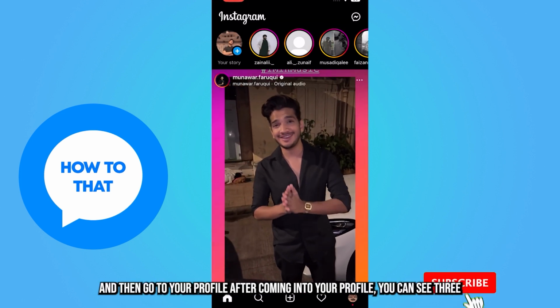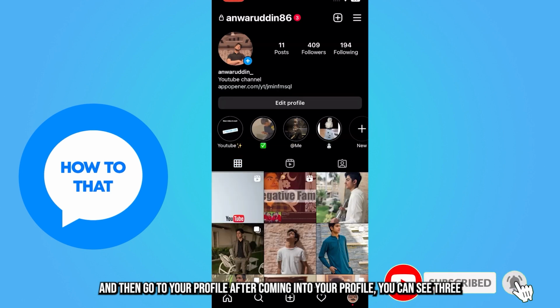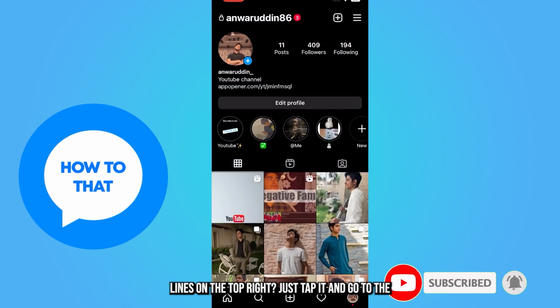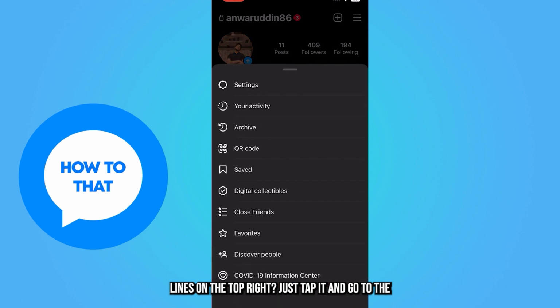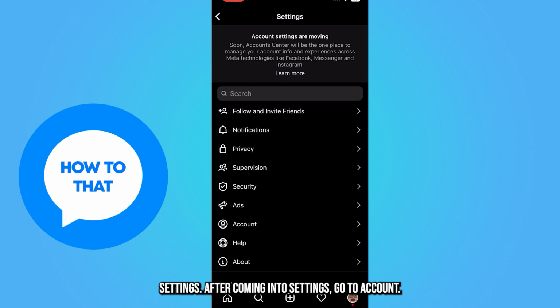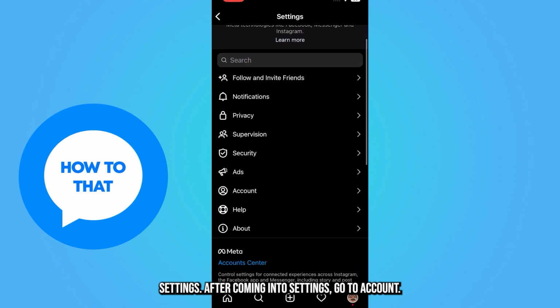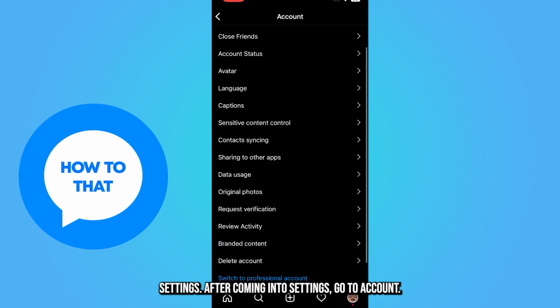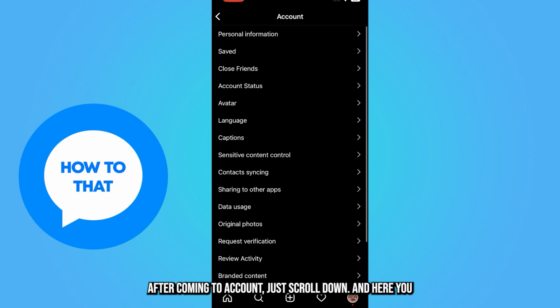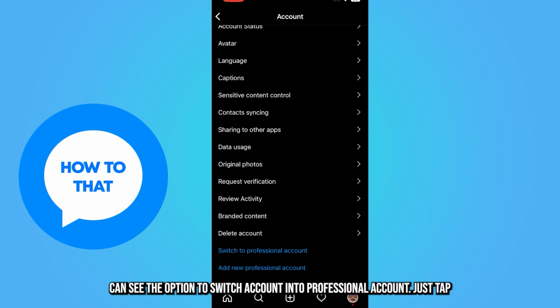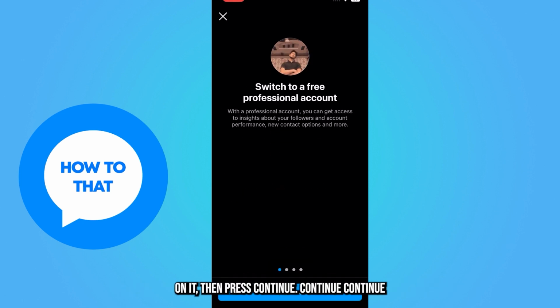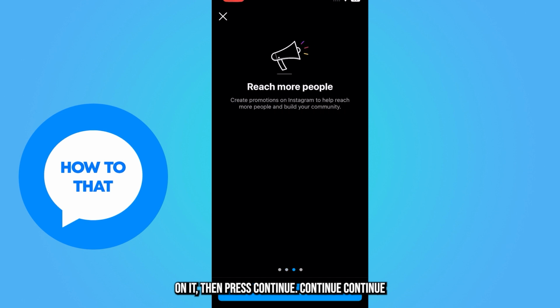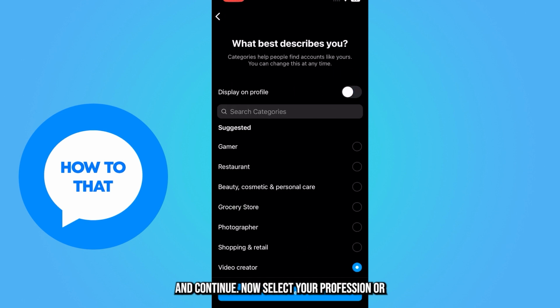and then go to your profile. After coming into your profile, you can see 3 lines on the top right. Just tap it and go to the settings. After coming into settings, go to account. After coming to account, just scroll down and here you can see the option to switch account into a professional account. Just tap on it, then press continue, continue, continue and continue.